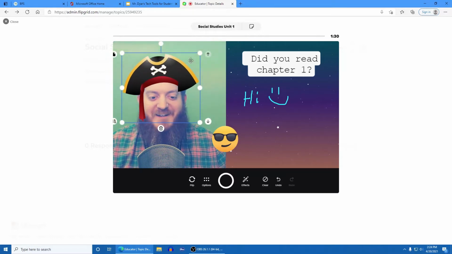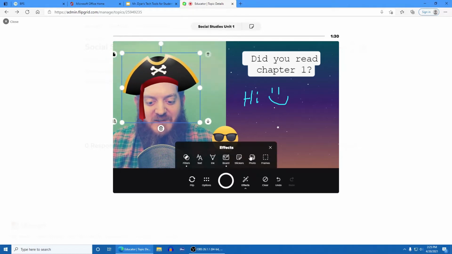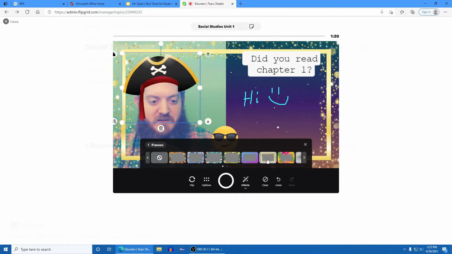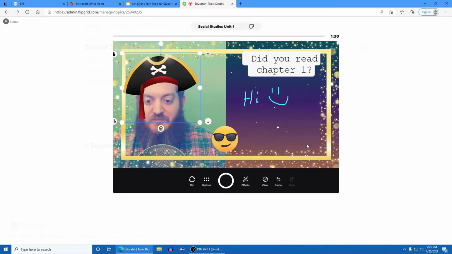Looks pretty good. All right, and that kind of concludes our list of little tools right here, or effects. You can include a picture in here, so if you have something on your computer that you want to upload, and then you can put a frame around your whole video as well. So let's put some nice little shinies here, and we're looking pretty solid. This is going to be a great video.